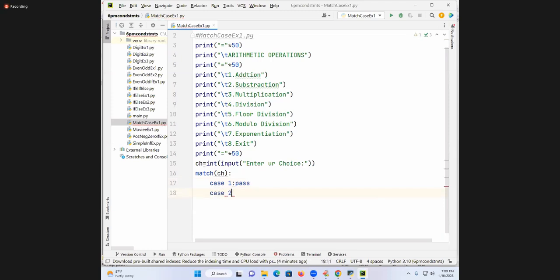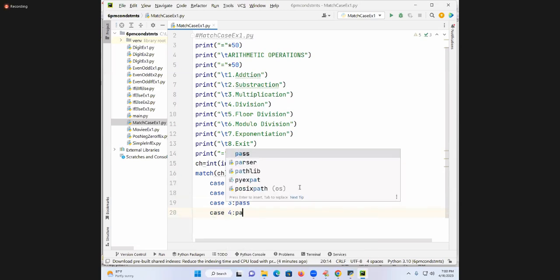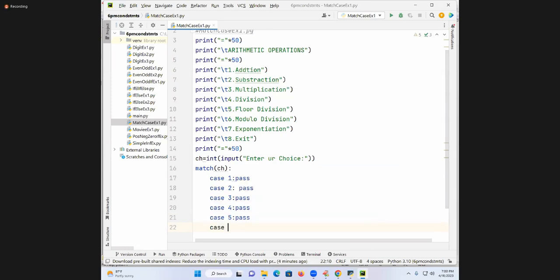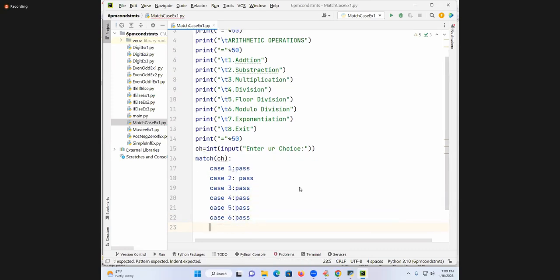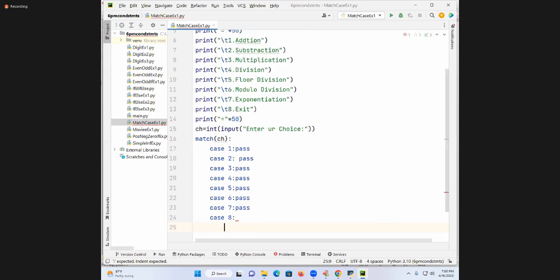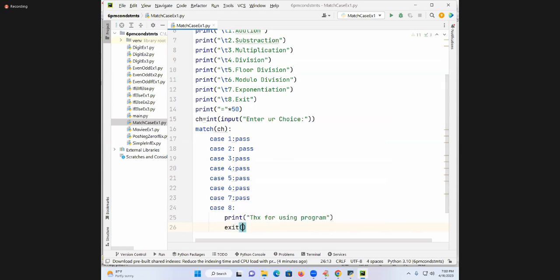So case 2, I will write pass. Case 3, pass. Case 4, pass. Case 5, I'll say pass. Case 6, I'll write pass. Case 7, pass. Case 8, print of, I'll write thanks for using this program. I'm writing that, and I'll simply write exit of.